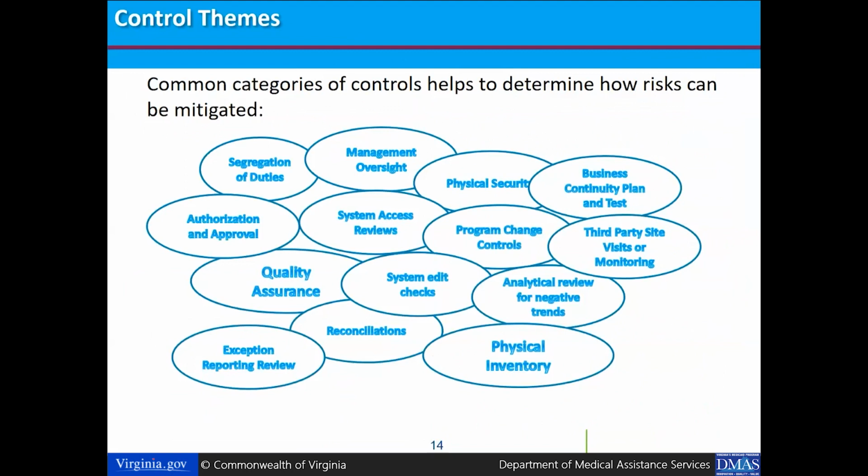Page 14 discusses the common categories, or a taxonomy, of controls to think about within your business process. So there are these types of controls in every process. You may not have all of them because you may not have systems that you're utilizing or physical inventory, so you wouldn't have system access reviews or physical inventory taking place.